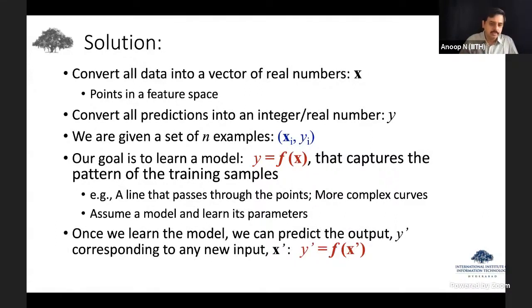Once we learn the model, then the second phase is that we can actually predict outputs. So an output y prime corresponding to any new input x prime is possible. So y prime equal to f of x prime is prediction. Once I learn the model y equal to f of x, if a new picture is given to me, I can say whether it's a cat or a dog. Even if I've never seen that picture during the training phase, it's okay. This is the high level mathematical simplification of our machine learning problem.